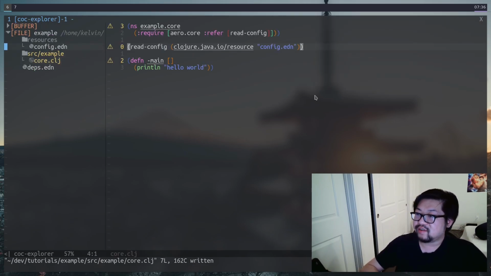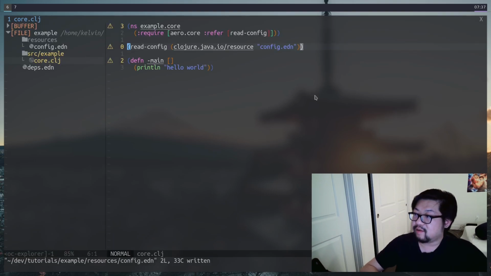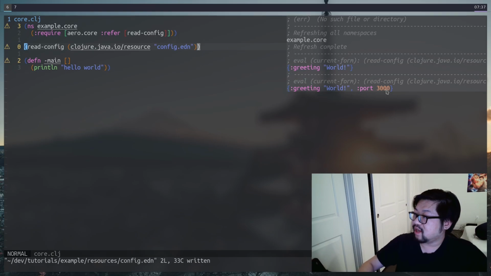So let's add to our config.edn file and create a property like port that you would normally see inside of a backend server. And let's go with 3000. Now back in core, if we evaluate this, we'll get port. So still not quite there.